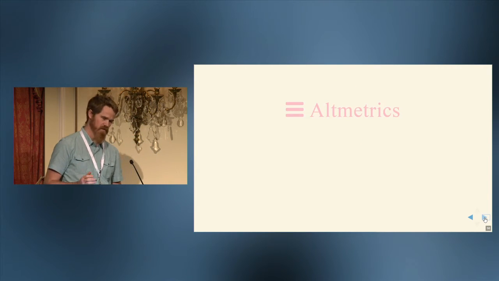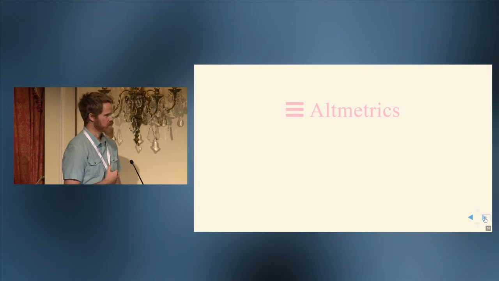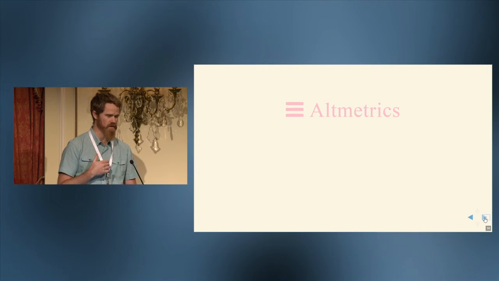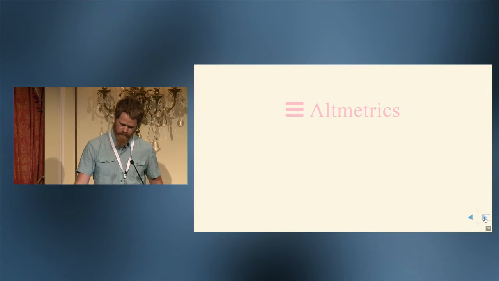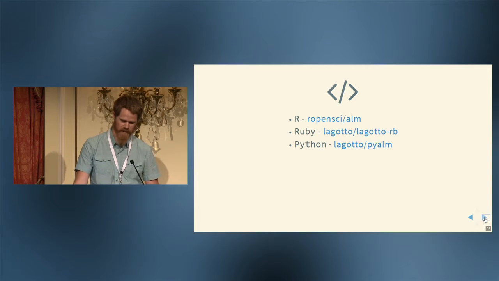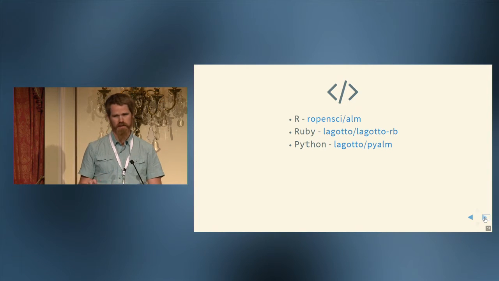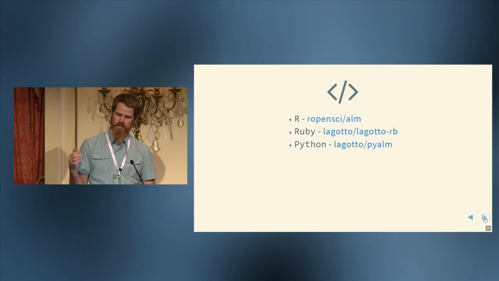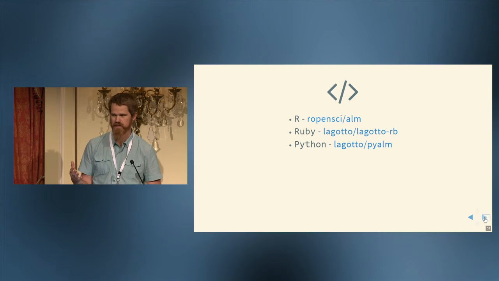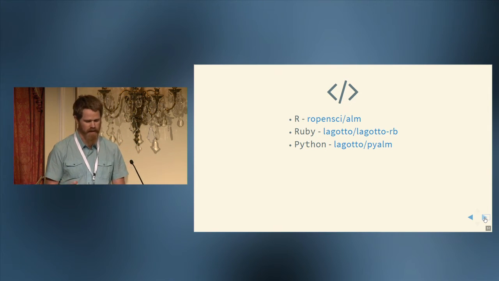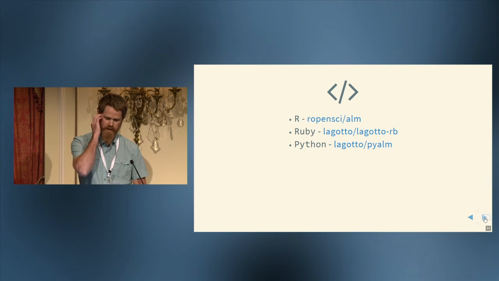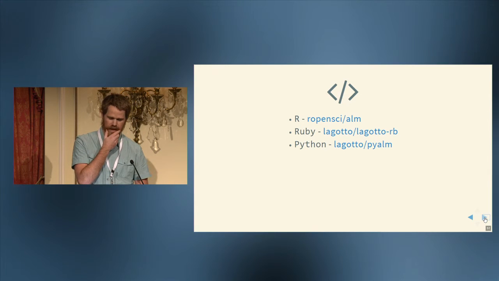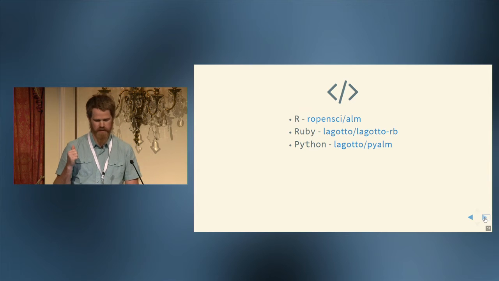So people have talked about DET a bunch here. So the Lagotto installation for Crossref products. And we've been working on, so the Lagotto software that Martin Fenner originally spearheaded worked with the PLOS corpus of works. And so we started an R client, I don't know, years ago. I don't remember when it started. But so we have the R client, there's a Ruby client, and there's a Python client.